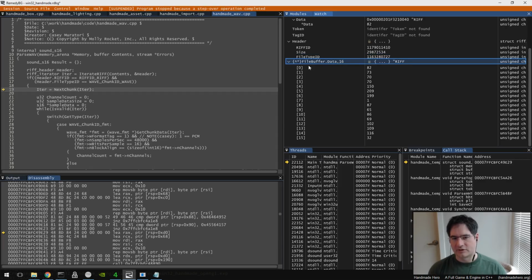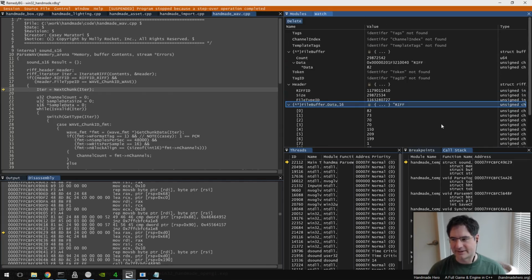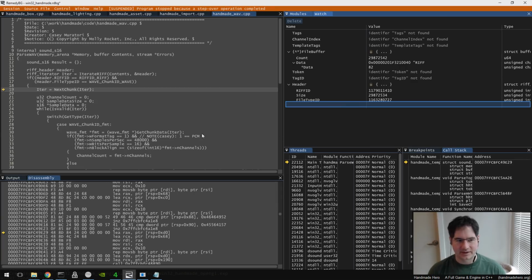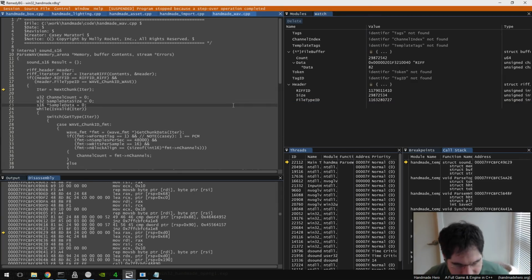All right, cool. So you can basically say, look up in prior scopes, find this thing, show me 16 elements of it, and that all just worked flawlessly. That's pretty great. Looking really, really good.